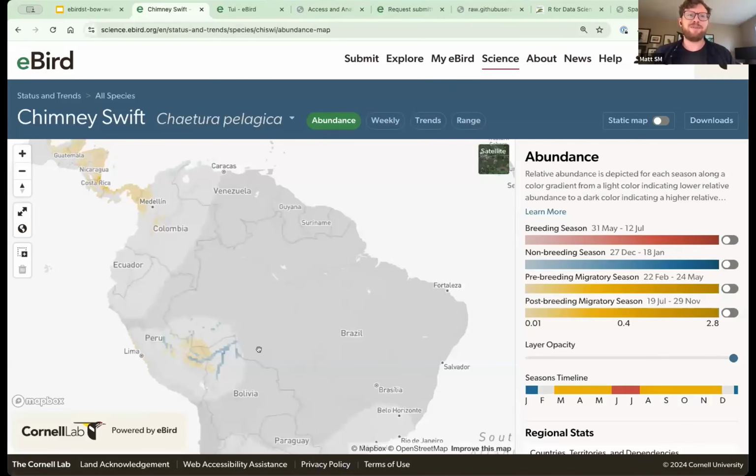The first thing is that you'll see there's almost no blue on here, just a few small wisps of that non-breeding season blue. And also you'll see that there are these two different colors of gray. Up here in Colombia and Ecuador, it's this lighter gray, and then through most of Brazil, it's the darker gray. The lighter gray indicates areas where we're predicting an abundance of 0. So we're predicting absence of the species.